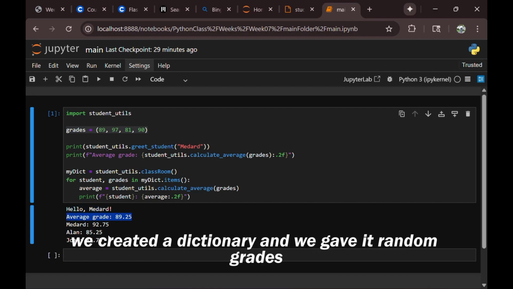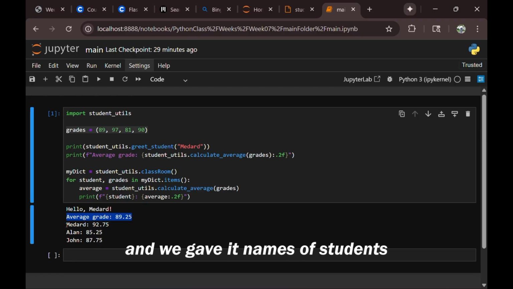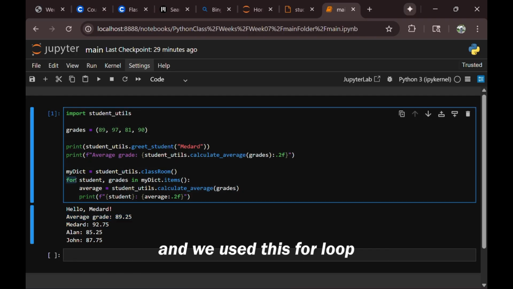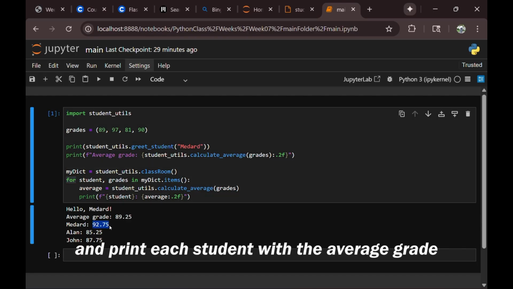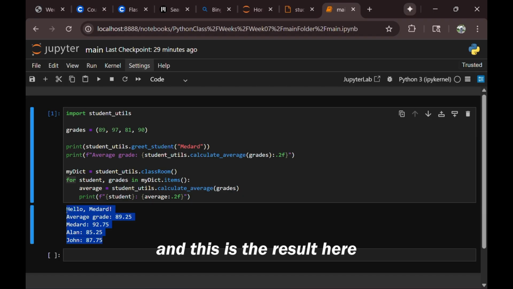Next, we created a dictionary and we gave it random grades and names of students, and we used this for loop to loop through the dictionary and print each student with the average grade. And this is the result here.